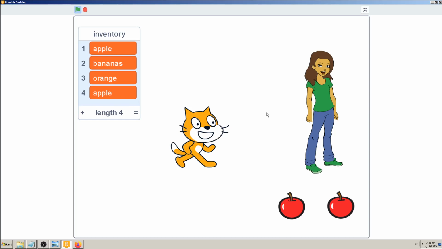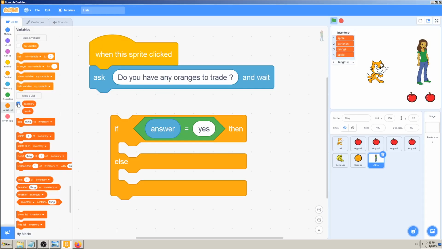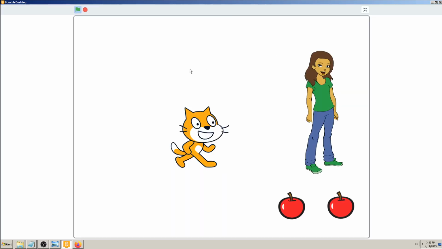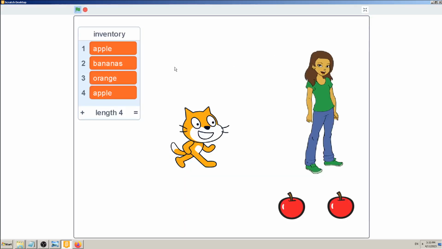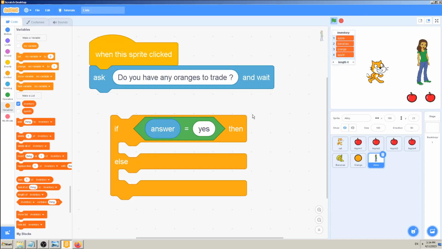If the answer is yes, if the cat says yes, I have oranges, then this girl takes oranges from the cat. How to do it? We can see the oranges are in inventory. The girl doesn't see that because it will be hidden like this. Inventory will be hidden, but Scratch knows there are oranges in the list. So all we have to do is say, okay, take those oranges from the list, take that information and give something to the cat.